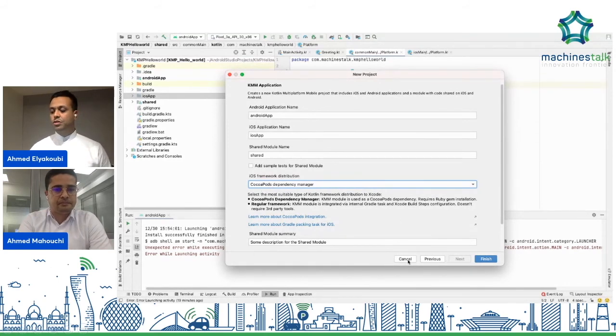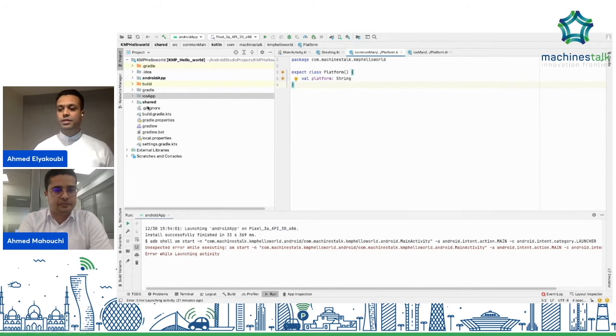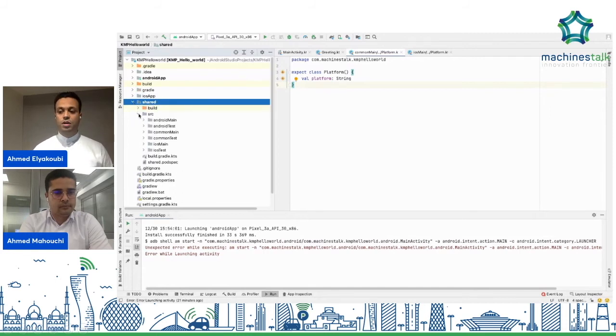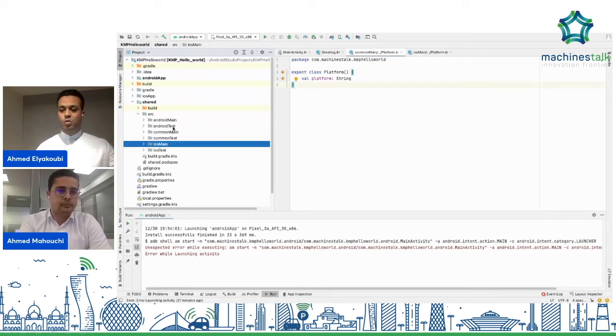So when you click on Finish, you will find this structure. As mentioned in the presentation, you will find the head folder, the Android application, the iOS application, and the shared code. In the shared code, you will easily find the Android main, the common main, and the iOS main. Forget about the test now. We will talk about it in the next session regarding the unit test. But now we will focus on Android main, common main, and iOS main, just to make sure that we are on the right track and we understand each other.